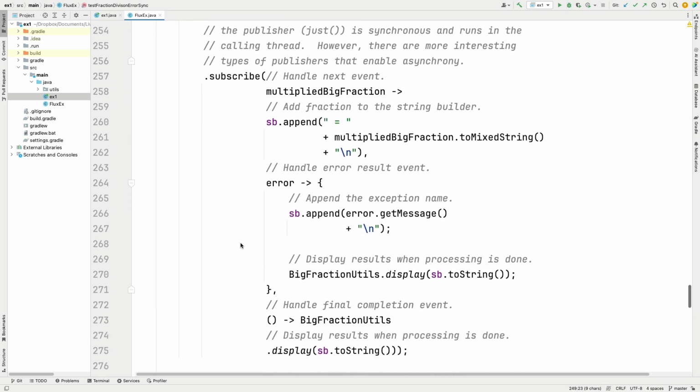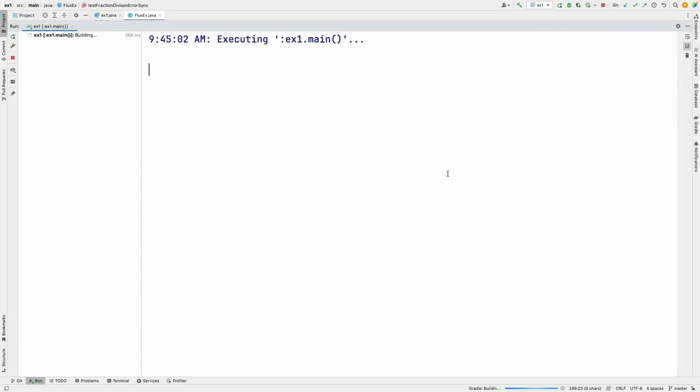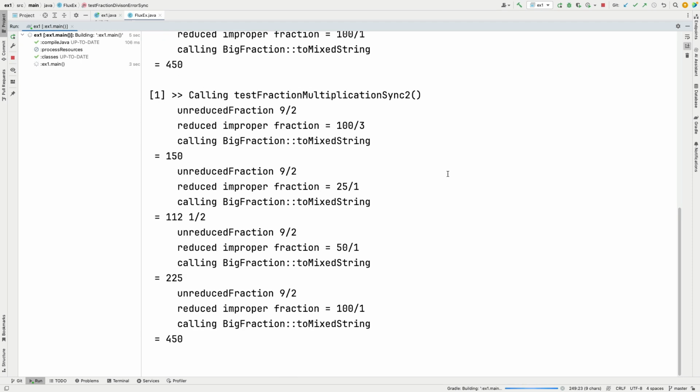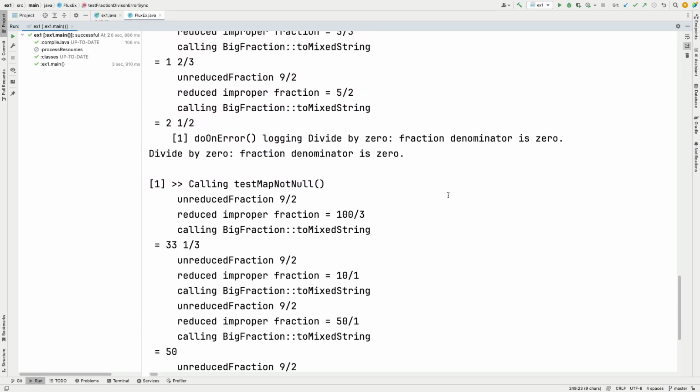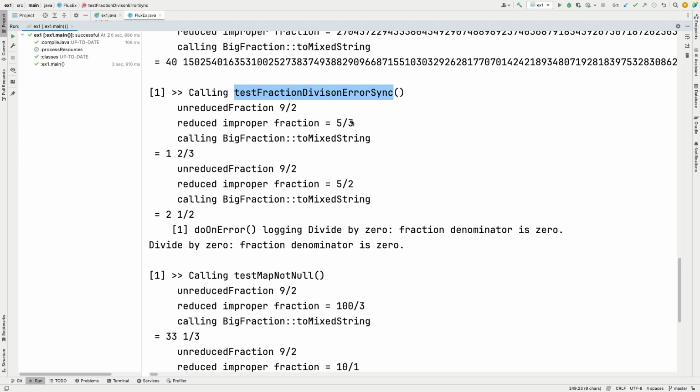Down here, we subscribe. This part of the code is exactly the same as before. We're going to have the normal cases handled here by printing the big fractions as mixed strings in the string builder. But we're going to have an error message when an exception comes up, and then we're going to display it that way. So you'll see things are a little bit more truncated this time. Just for kicks, let's go ahead and run this program. It'll do the same thing it did last time. We're going to skip over the results from the first 3 test methods because we already looked at them earlier, and take a look at test fraction division error sync.